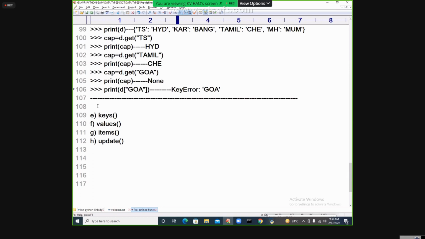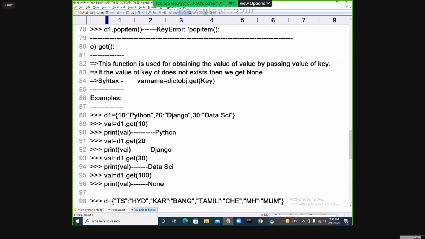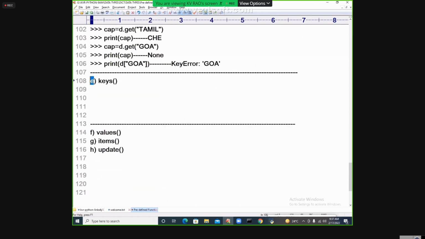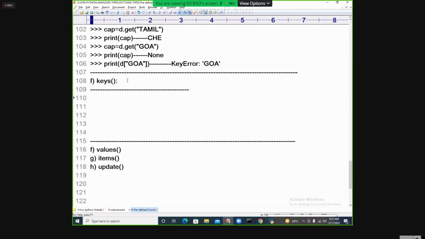Okay, students. Next I am going for one more function. What is my other function here? The keys function. I'm going to take it. Keys function. This is a function called E, this is an F I'm taking. Keys function. It is very easy for you. Let us start.